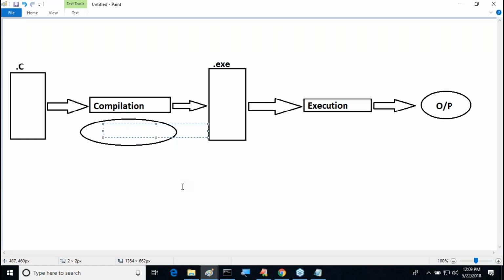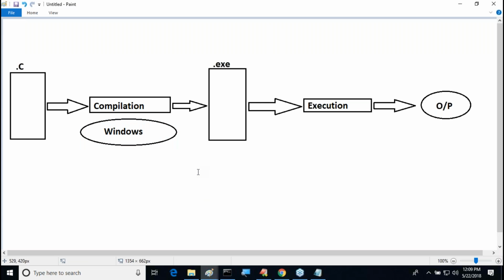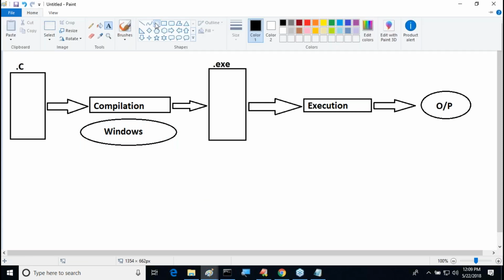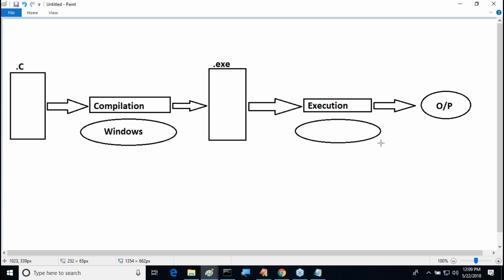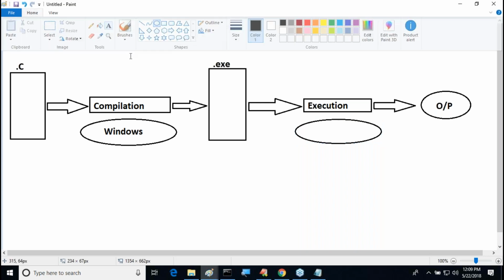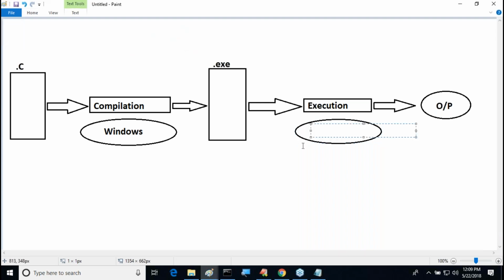For example, for compilation, if I use the Windows operating system, then as per the theory, the execution must also be performed on the same Windows operating system. Compilation will be performed on Windows, so execution must also be on Windows as per the definition. I've used Windows. That's okay.